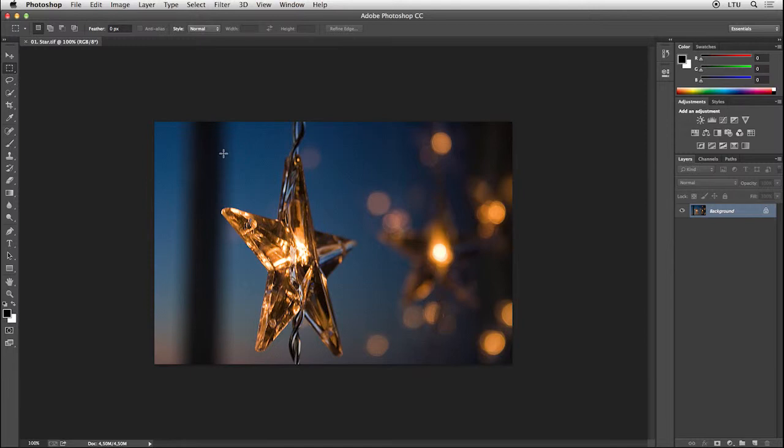There are a couple of modifier keys connected to these selection tools. And the modifier keys are the keys on the keyboard that modify the behavior of the other keys. One of the most common is the Shift key, and the Shift key modifies the behavior of the selection tools as well. If I hold down the Shift key when I'm creating a new selection, I'll constrain the proportions of that selection. And with the rectangular marquee tool, I'll end up with a perfectly square selection.